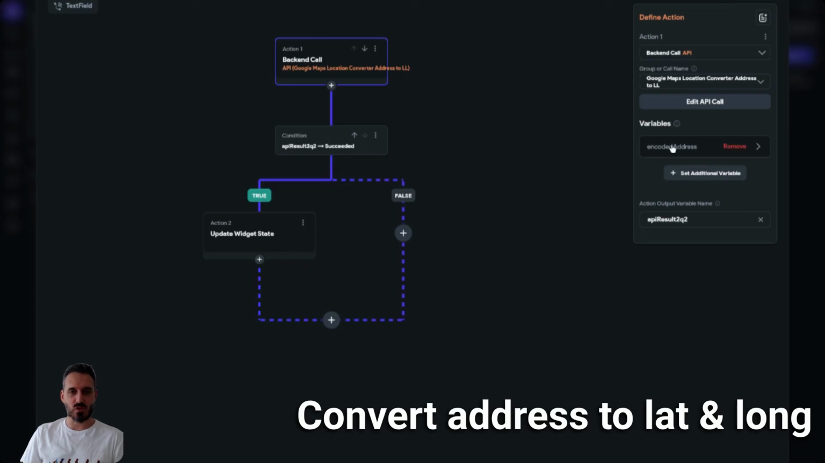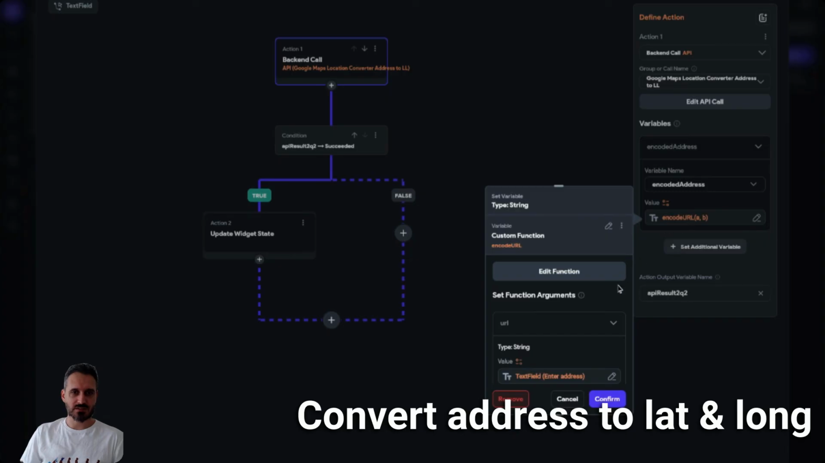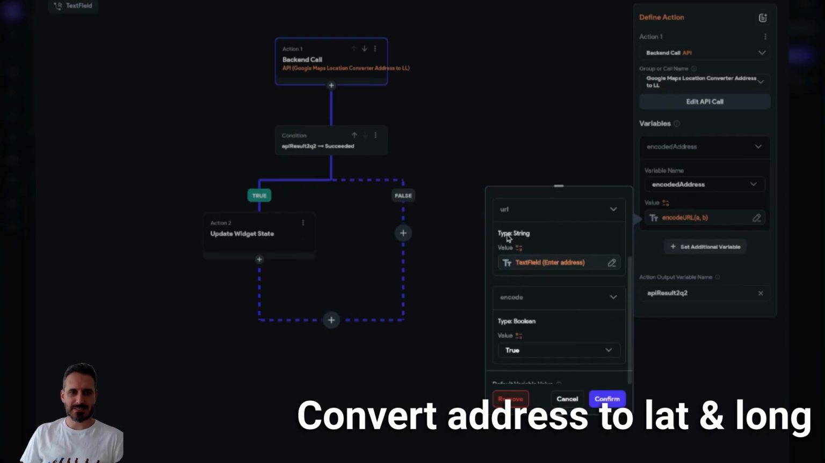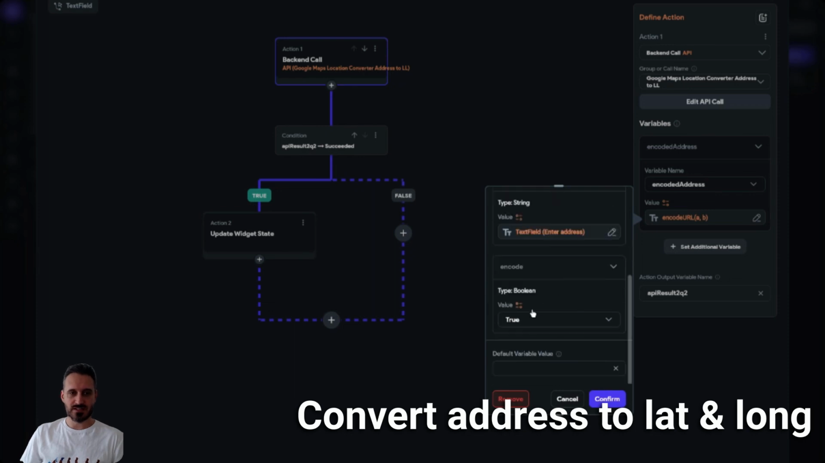So this is the API code. The address is coming from the widget state, but we need to convert it. That's why I'm using the custom function encode URL, and then I'm providing the URL. In this case, it's not the URL, but an address, which is coming from the widget state enter address. And then encoding, make sure it's true, because we have two ways to encode or decode it. In this case, we're going to encode it, so that's why it's true.